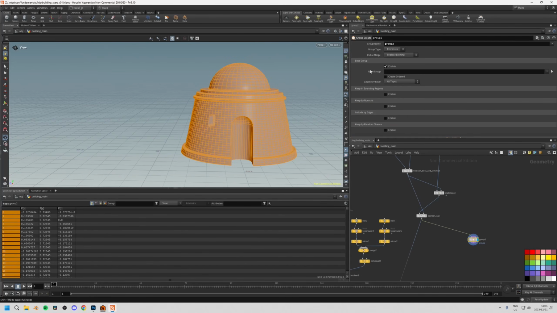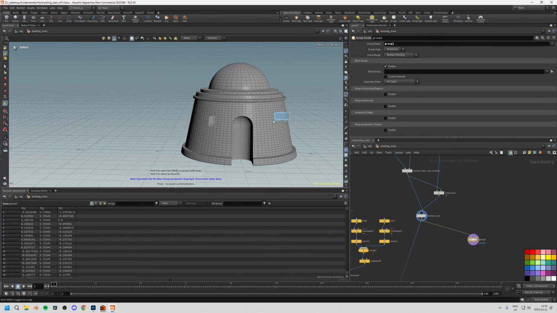So you can do on your base group on primitives, you can select each primitive or a bunch of primitives. You select them and then hit enter, and then that gets populated within this base group. You can also change the group type.